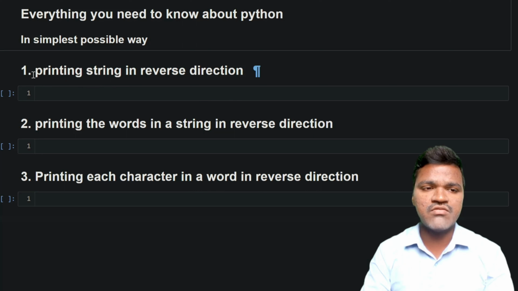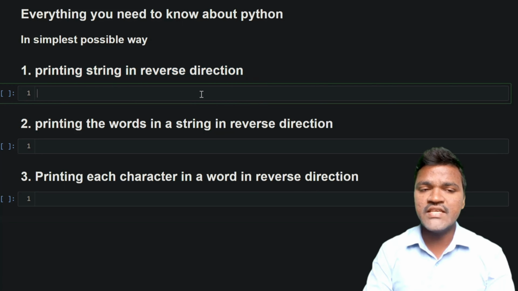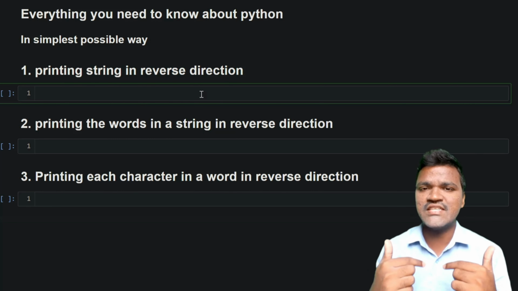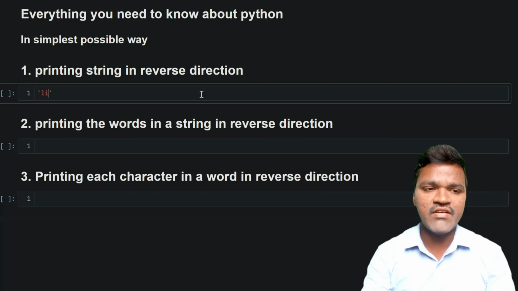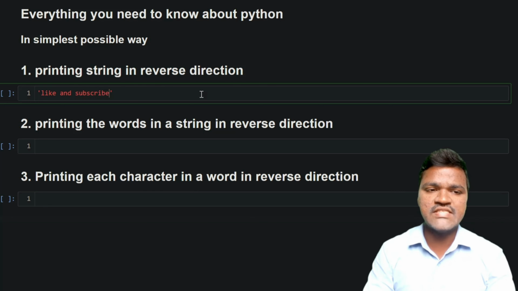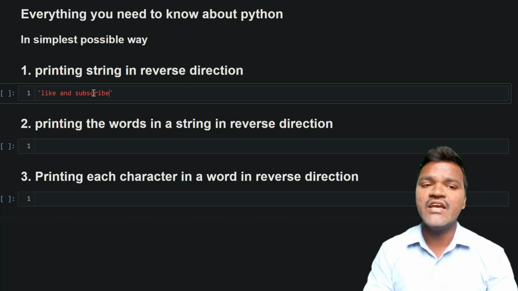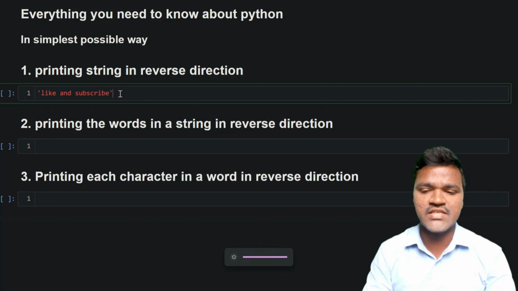So the first problem that we will be solving is printing a string in the reverse direction. We will be given a string and we need to print that string in the reverse direction. For the time being, I will take the string "like and subscribe" here. We need to print this whole string in the reverse direction. So we are starting with "like" and going ahead, right? In the result, we need to start with E-B-I-R-C-S-B-U-S, like that. We need to print this whole string in the reverse direction.